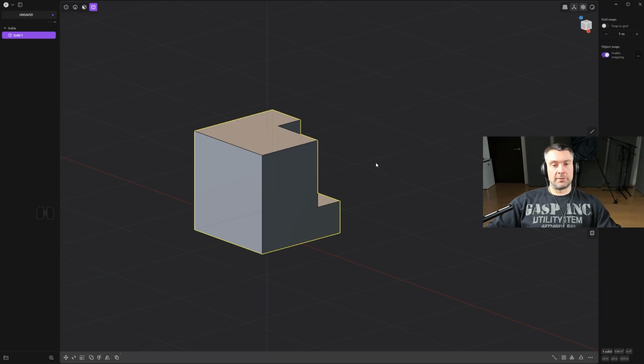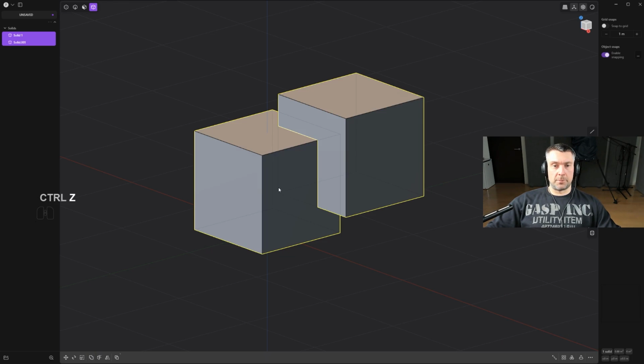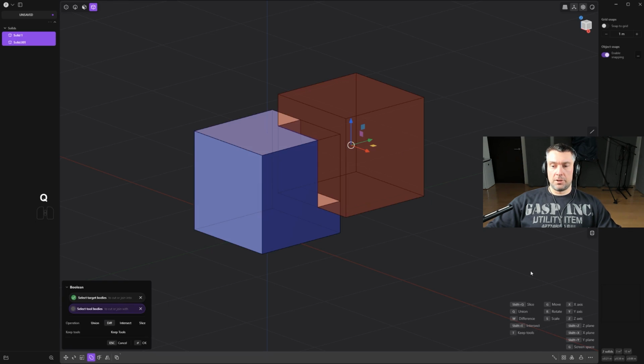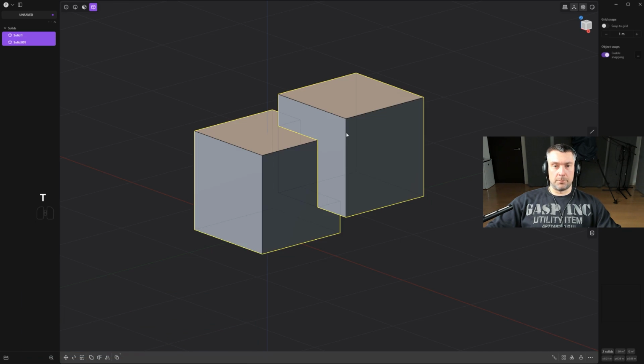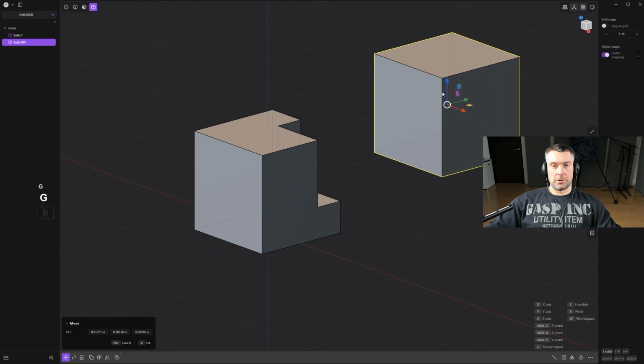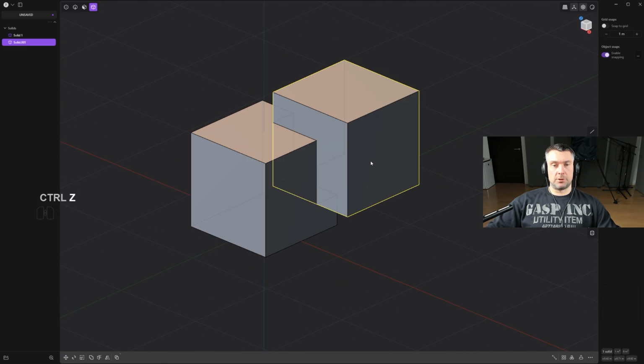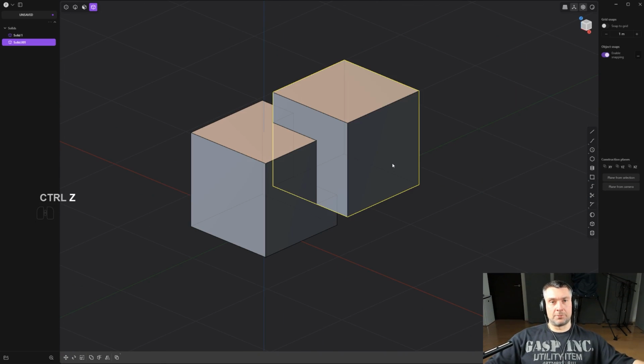Now the boolean is gonna disappear, but if you want to keep it, you can actually press T, and you can also see it on the menu. So if I select this one and this one, press Q, one more time, this one, and Shift select this one, press Q, you can see that I can press T here, which is keep tools. So press T and right click, and I'm gonna boolean this mesh, but I'm gonna keep the boolean. This is actually quite cool when you want to create multiple cuts with the same sized boolean. Right, so that's a boolean operation in a nutshell.